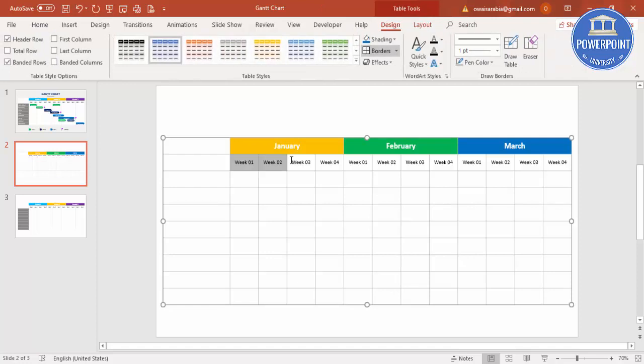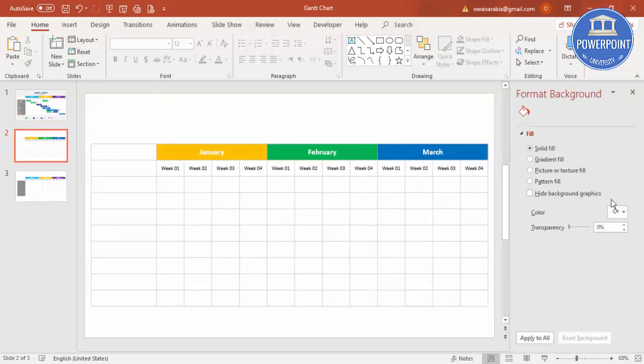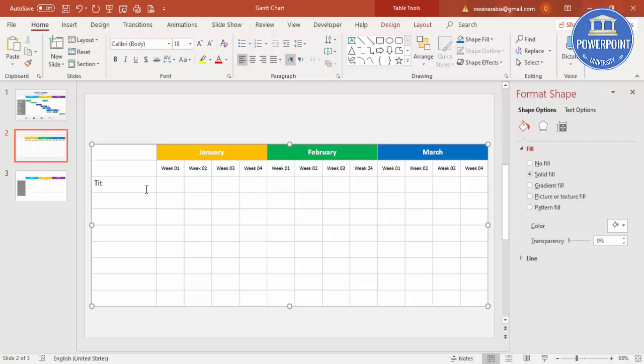And this also color, if you like, you can change it. And in the background, I'm just going to select the background, go to format background, and give some light gray color here. You can see here. And then all the other, your title should come here.